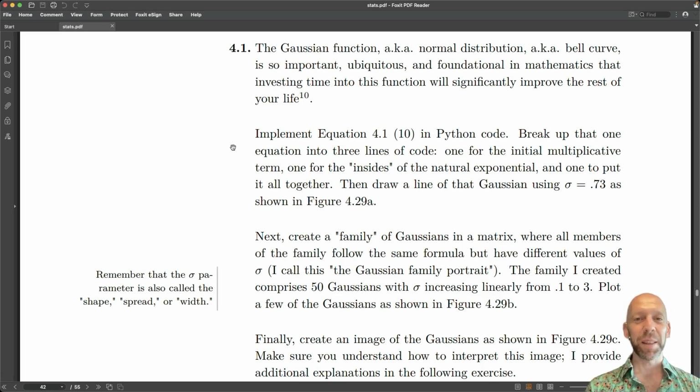So anyway, we are going to start with exercise 1, implementing the basic Gaussian formula in Python code. I will show you that equation in a moment. And here I give a recommendation, which is to break up one equation into 3 separate lines of code. This is just a bit of a tip for translating mathematical formulas into code. I will explain more what I mean by this when I show you this equation in a moment.